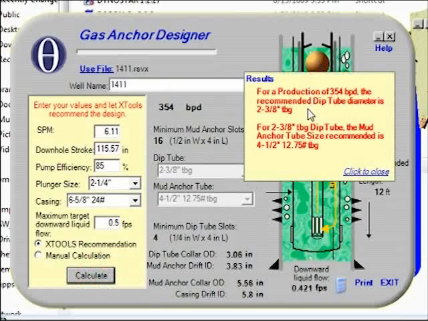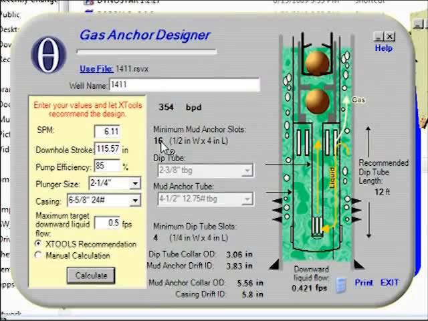It says for a production of 354 barrels a day, the recommended dip tube diameter is 2 3/8. And for 2 3/8 dip tube, the mud anchor recommended is 4 1/4. So I need 16 slots on the mud anchor. I need 4 slots on the dip tube. The dip tube needs to be 12 foot long, and that's my gas anchor design.